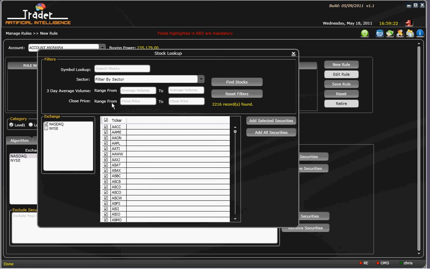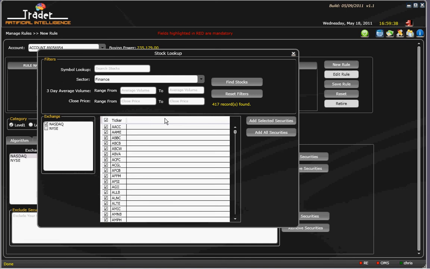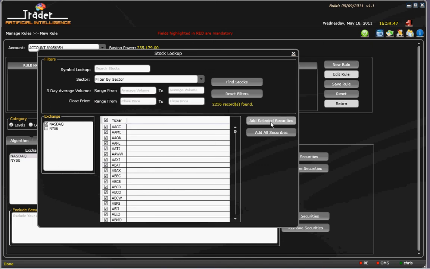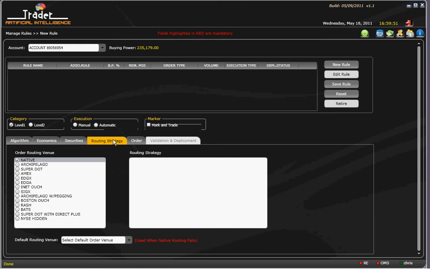You could also narrow your search by using a price range or a 3-day average volume range, but we already put volume in the algorithm. You could also further narrow the search by sector. Say we wanted to do just finance. We wanted highs of the day in finance. You see now only 417 stocks were found, but we're going to leave it as 2216. Add securities. Next, you're going to want to click a routing strategy.